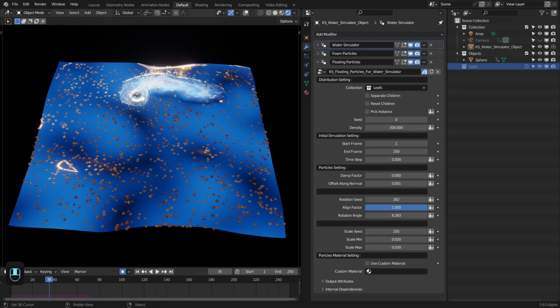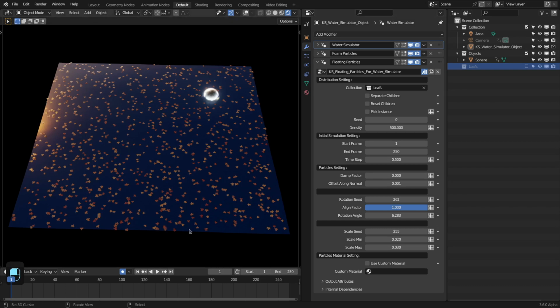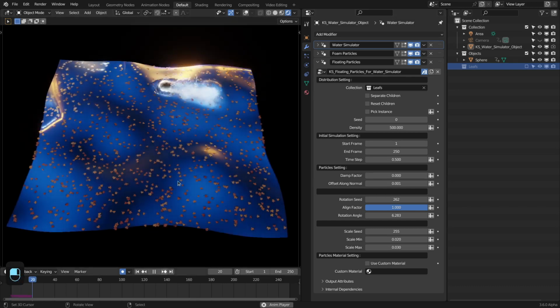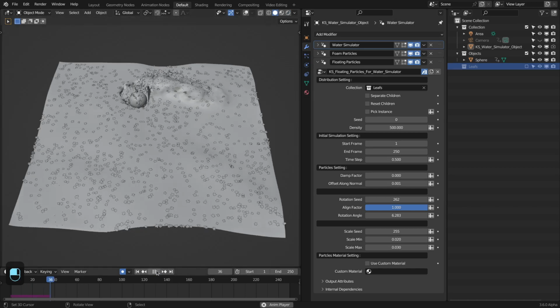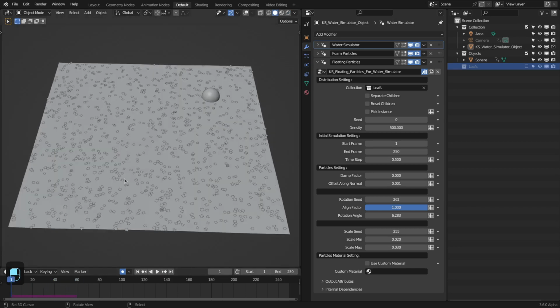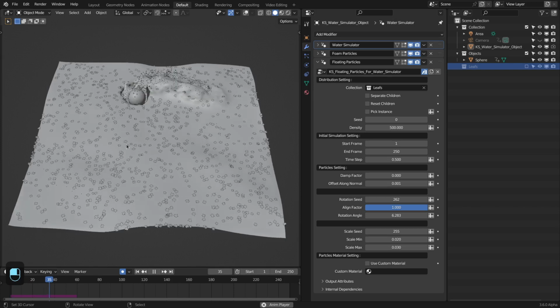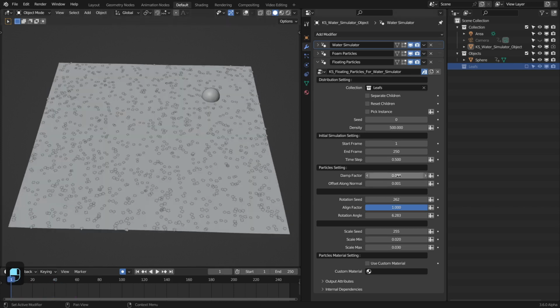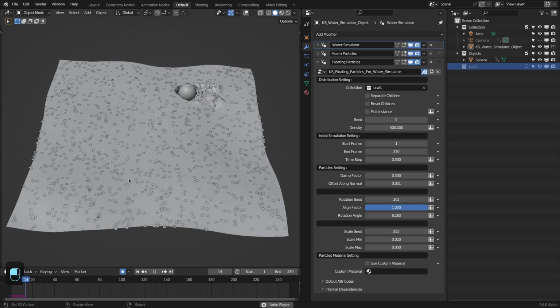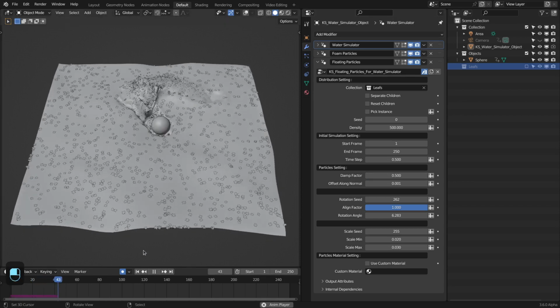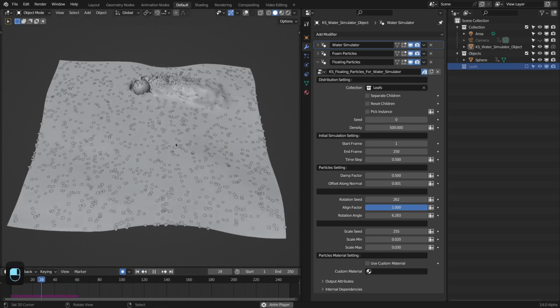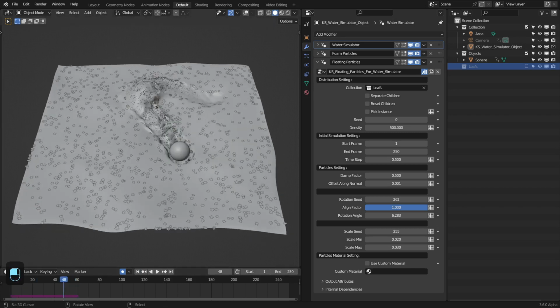Floating particles are getting the velocity from the underlying water surface, and with this factor you can damp that velocity for these floating particles. I'll show you this. So this is the motion of these leaf particles without damp factor. So let me increase this to 0.5. They are not collected here, and their movement is less with respect to the water. Let's back this to 0.